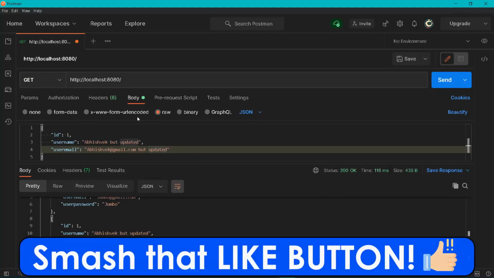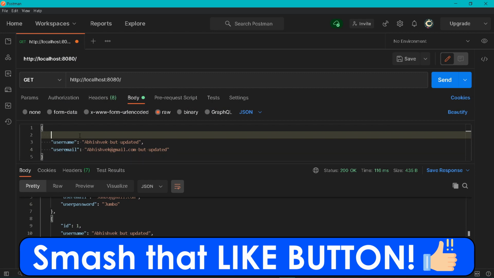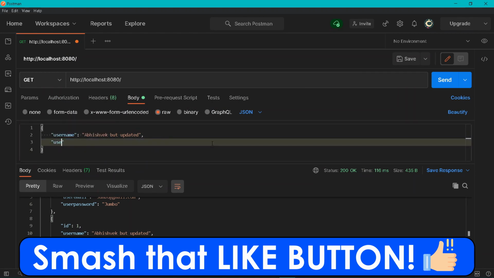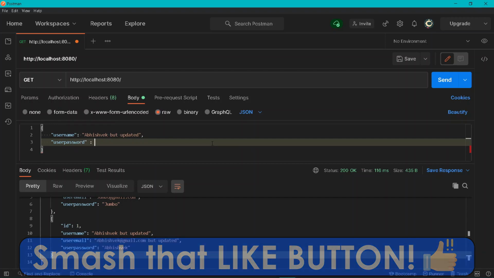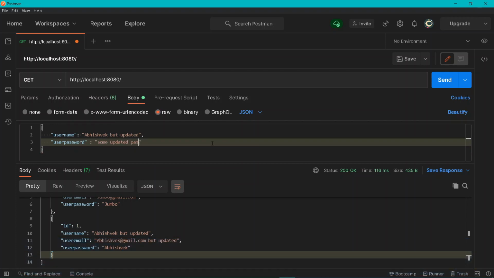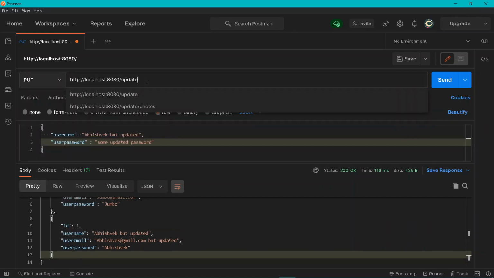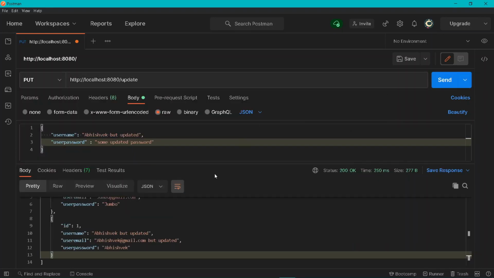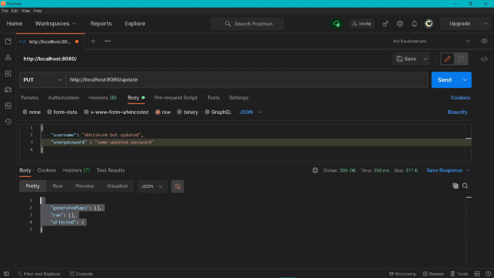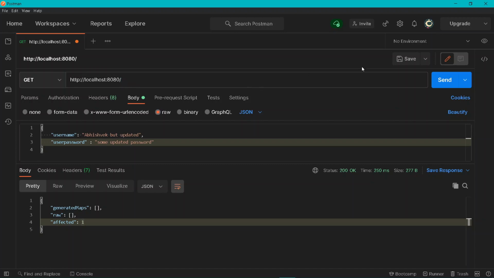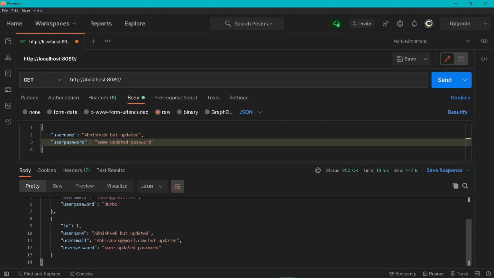So let's go back under our Postman, and here we don't need our ID, we only need our username and password. So here let's say user password should be equal to some updated password. Let's try updating it by putting a new request. Let's try sending it out. Cool. So now we are getting our query results to be affected as 1, and if I simply send a get request, let's try sending it out. You can see we will be getting all of our data with a user password that is some updated password.